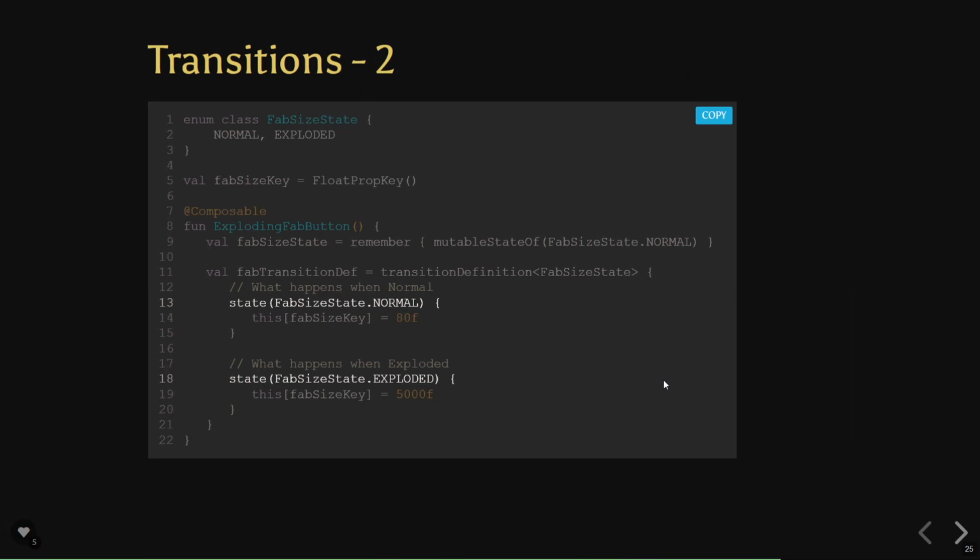States are like what happens when a state is normal and when the button is exploded. I can define those with the state variable. So I'm saying, okay, state fab normal, then when it's normal, its size will be 80, and when it's exploded, its size will be 5,000. So now I have defined the states. Now I'll focus on the transitions themselves.